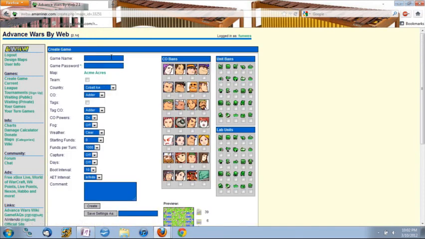So let's say you want to create a game, you have to have a game name. You don't have to have a password, but if you want only specific people to be able to join this game, then you enter a password here and it'll make it a private game. The map is already chosen for you. If it's more than 2 players, you can make it a team map if you wish. All the countries that you can choose from on the map are listed here.